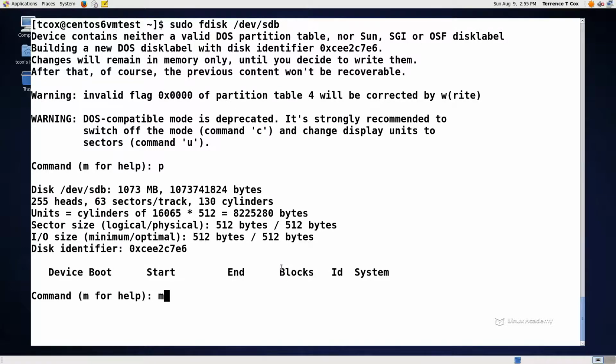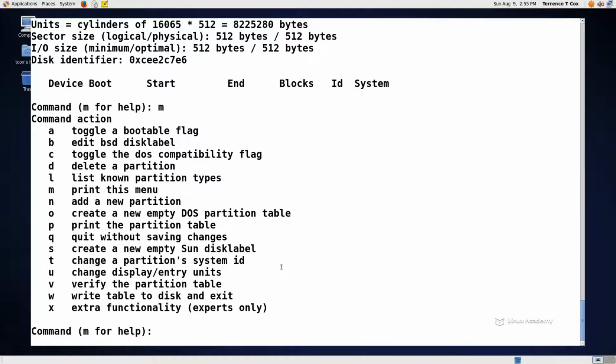Now, if I hit the m key, it will tell me these are the things that I can do: toggling a bootable flag, adding a disk label, DOS compatibility, deleting a partition, list known partition types. Aha, let's start with that.